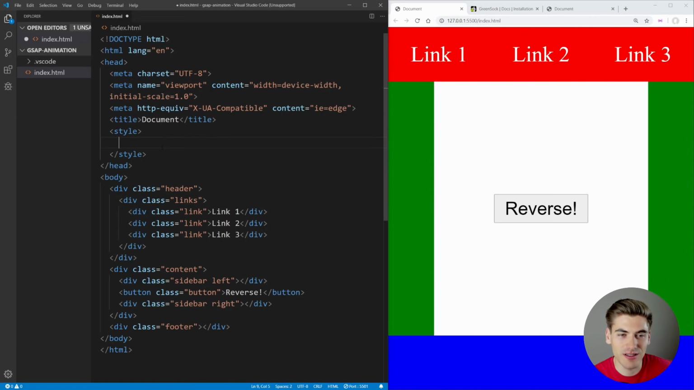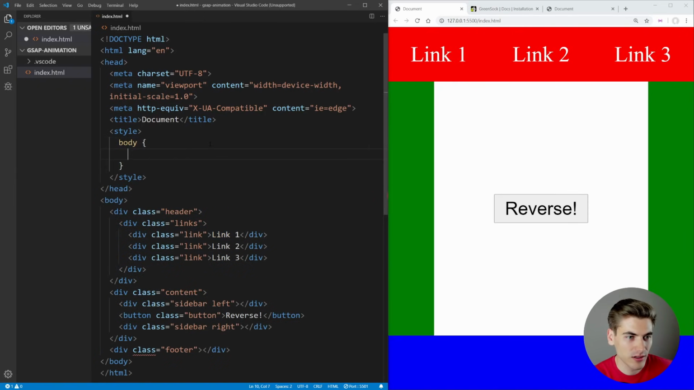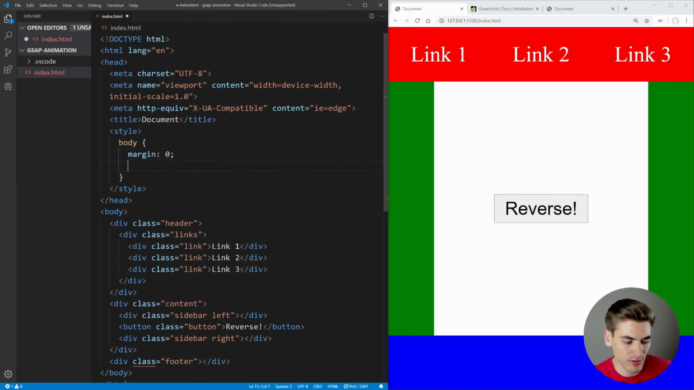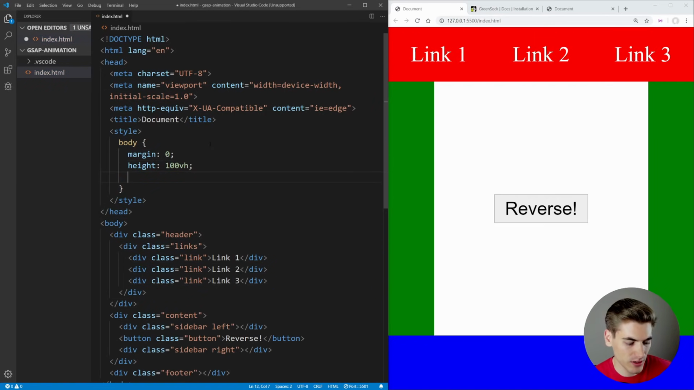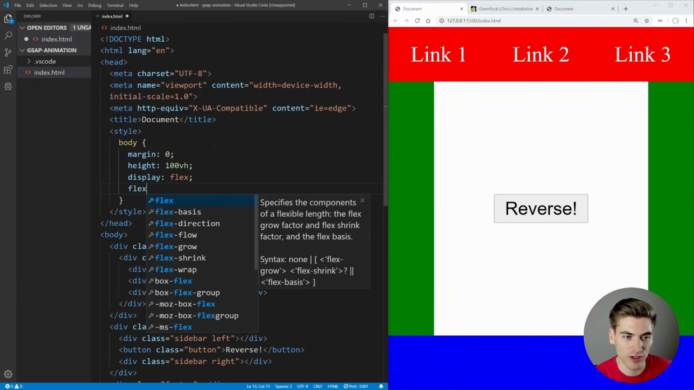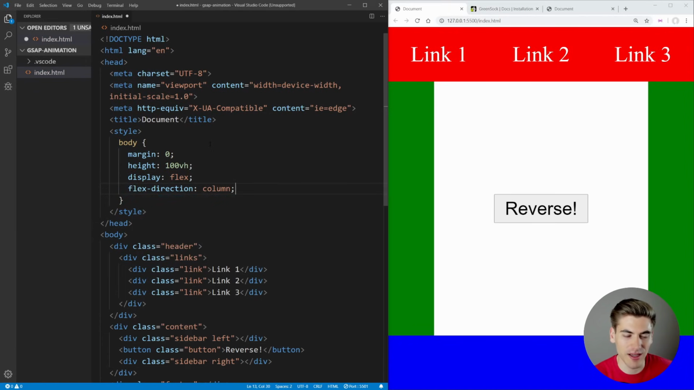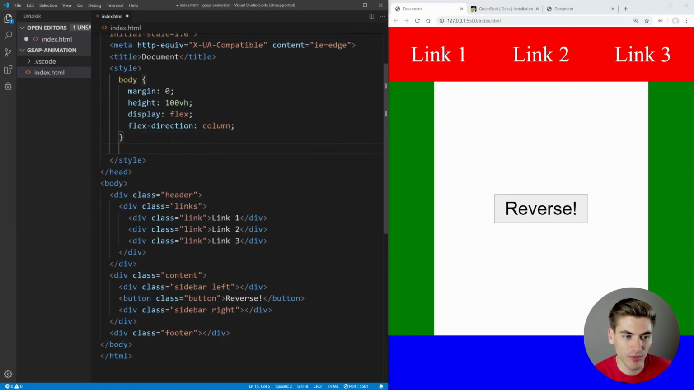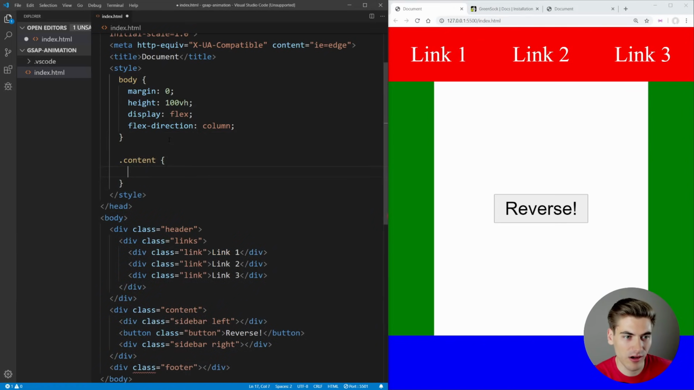The first thing I want to do is style our body so we can have this nice split where the header's at the top and the footer is at the bottom. So we can say our body here is going to have a margin of 0, a height of 100 view height. That's just going to make it fill the entire screen. We're going to change this to be display flex, and we want our flex direction to be column. That way everything stacks vertically on top of each other. Then what we can do is select our content section and set the flex grow to be equal to 1. And that's essentially going to make this middle section grow to fill all of our space, and the header and footer are going to be pushed to the top and the bottom.